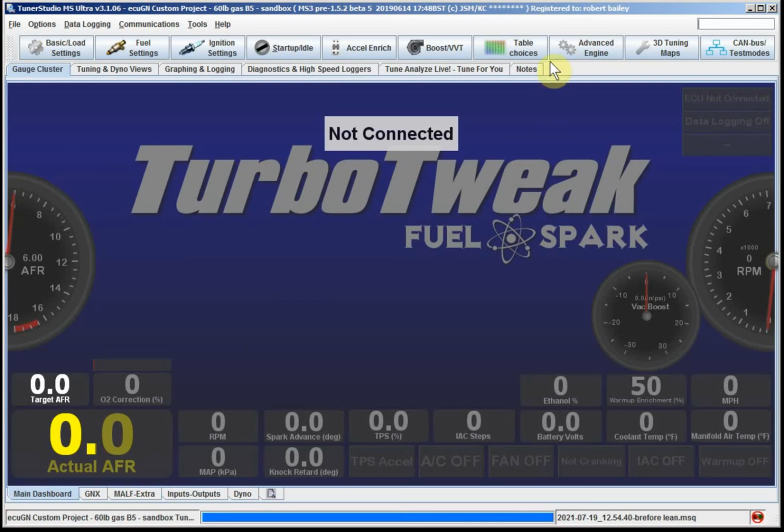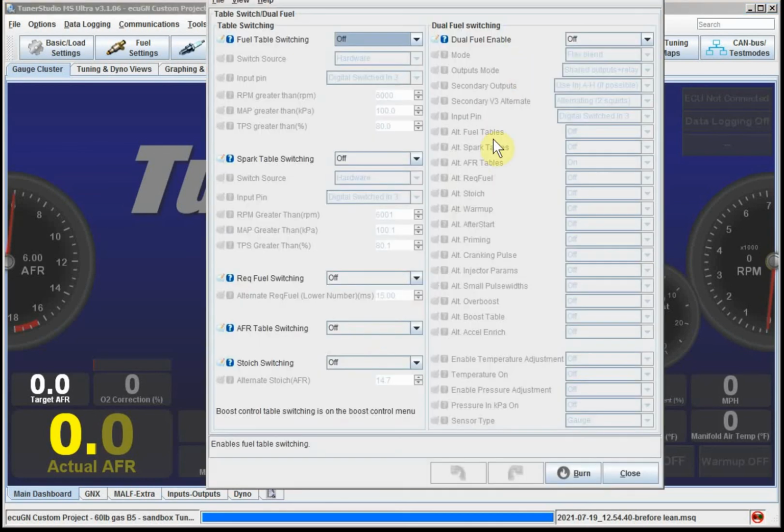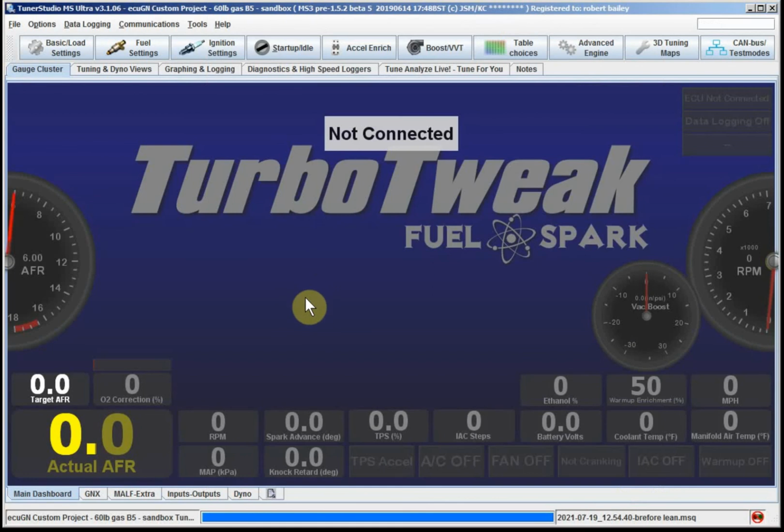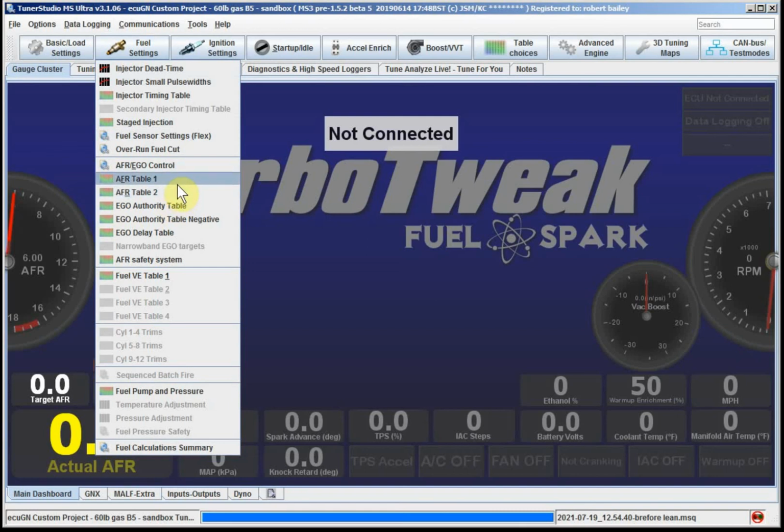So the first thing we need to do is in table choices, we need to enable switching the AFR table. You can switch it on inputs and things like that. But what we're going to do is use the blend curve. The blend curve lets you blend from one AFR table to another AFR table based on an analog or another signal. We're going to do it based on vehicle speed, and also talk about doing it based on the fourth gear switch. So that enables the second AFR table over here.